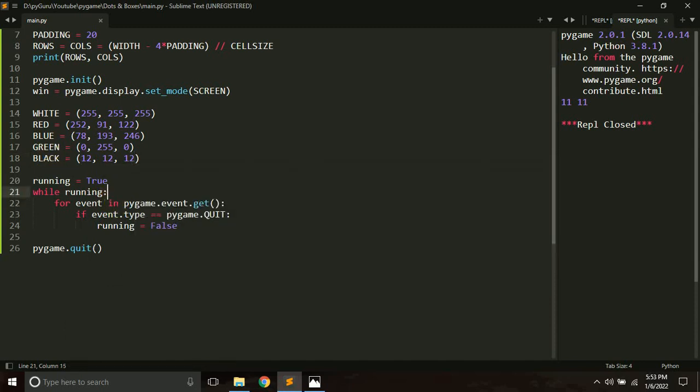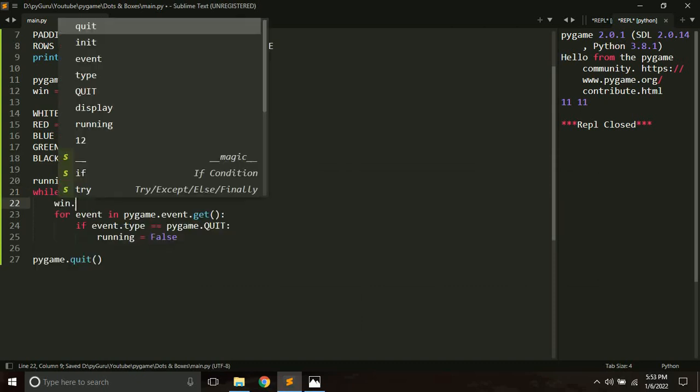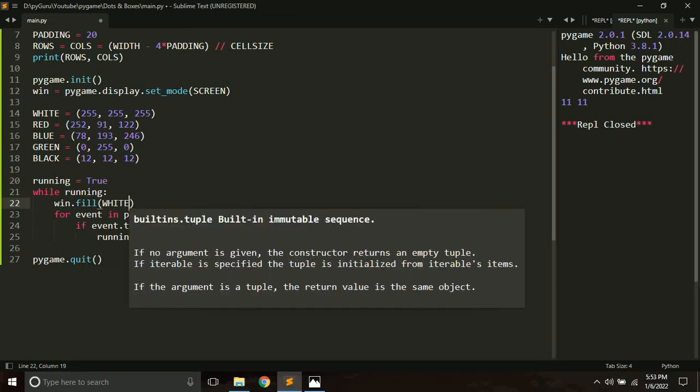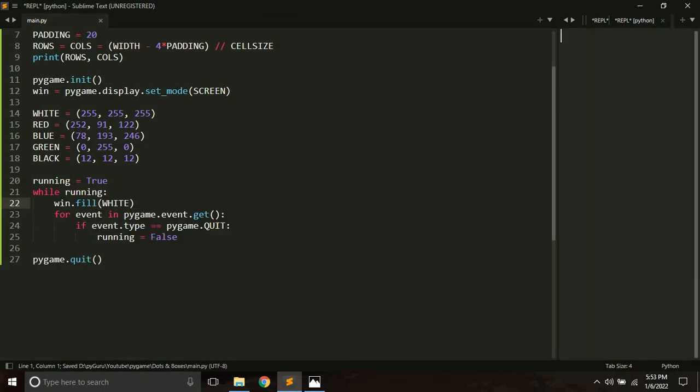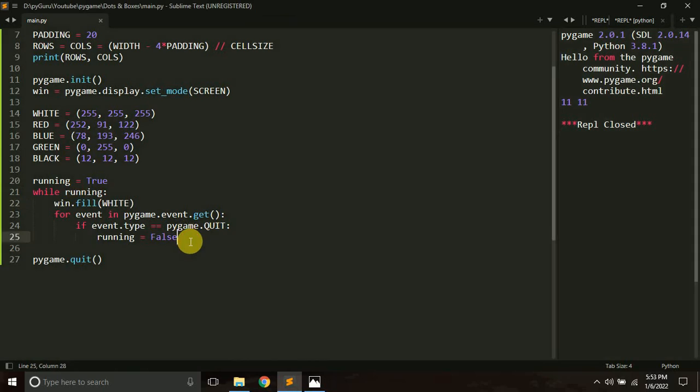The first thing that I want to do is fill our window with some color. So what we have to do is win.fill, we have this method to fill our window with any color that we want. Suppose if I want to fill it with white color, I can just pass white here. But if I just run this game, you will see nothing will appear on the screen. The window will still be black.